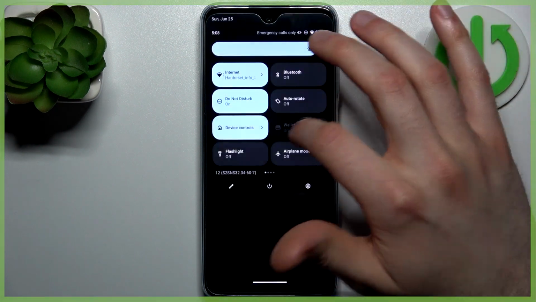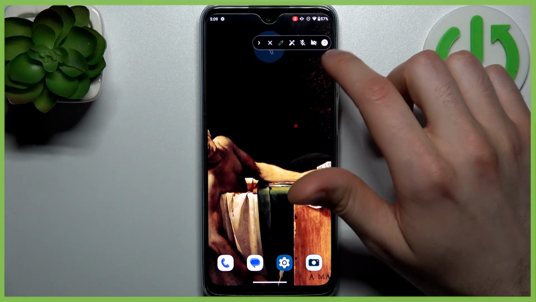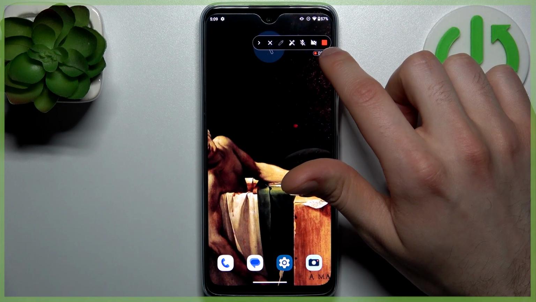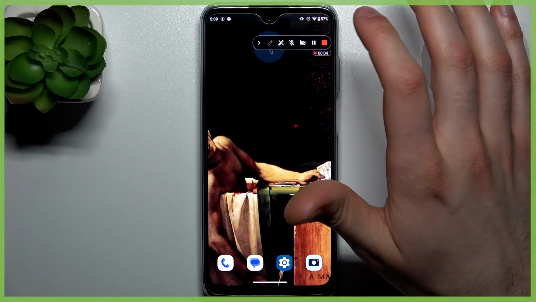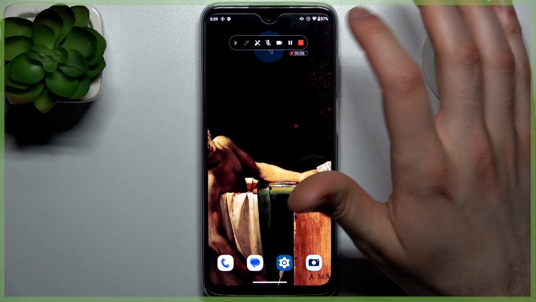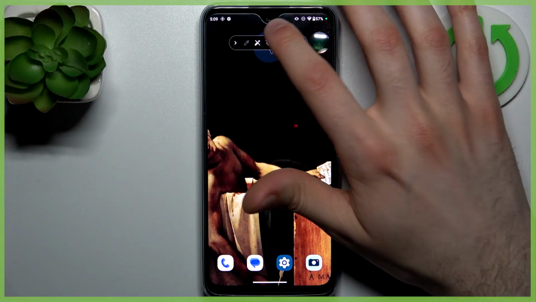So let's try to start recording. Start. And after the countdown here, recording starts. So we can also enable viewfinder here. So it's like a small front camera here.